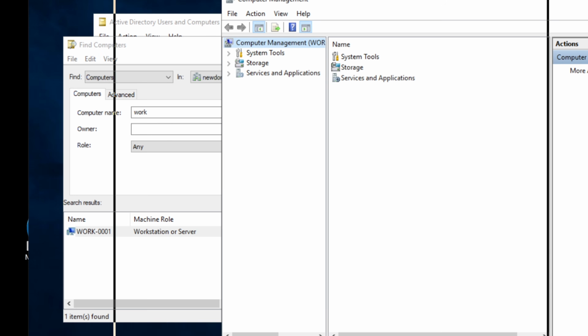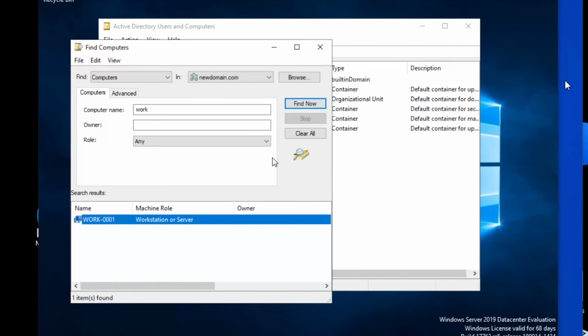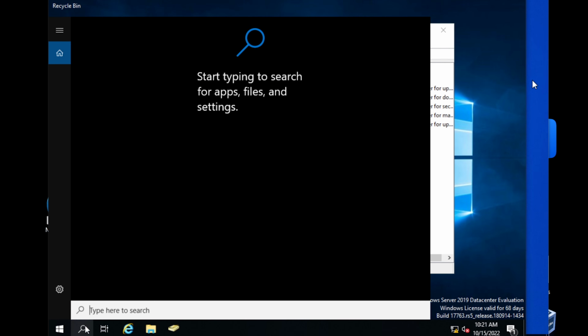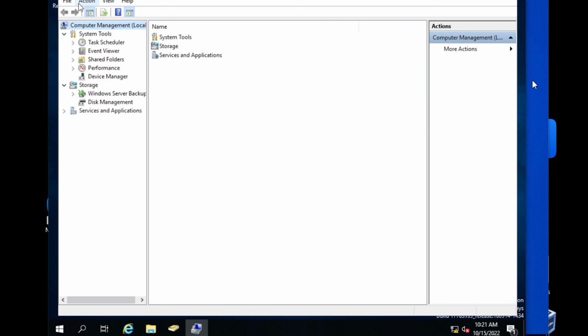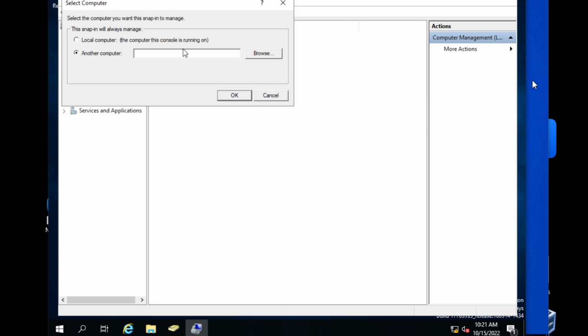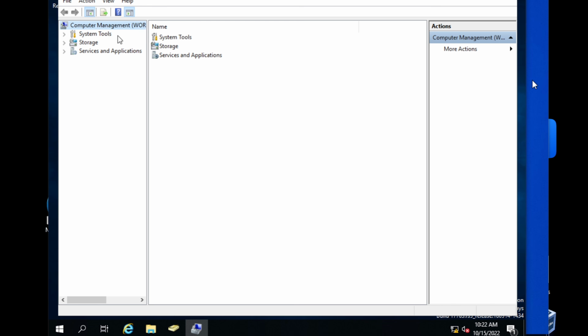So let me just do this here. This computer management is present on every computer. So if you type in computer management, you can connect to other computers, right? Right now, this is just local, but if I want to connect to another computer, for example, let's do browse this time, work dash 001, right? You see how it found it. Click OK, and now I'm managing the remote computer.